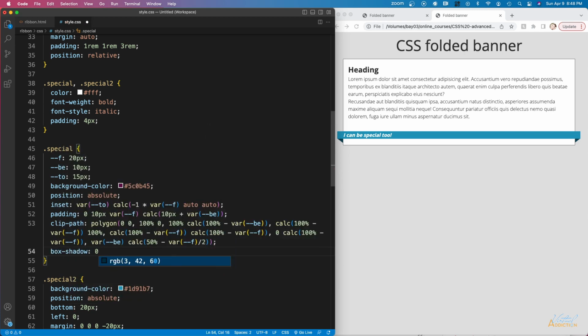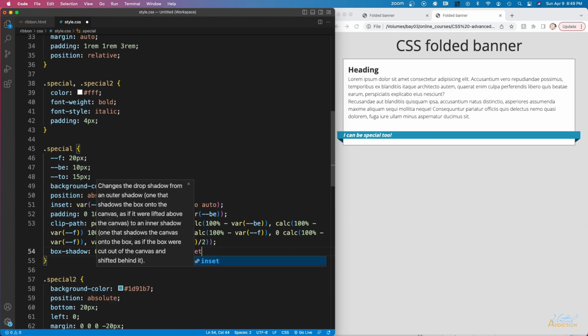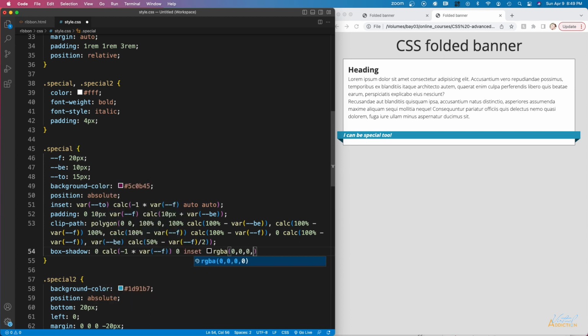And for our box shadow, this is going to set the background color of our banner element. We'll use 0 for the first value. We're going to use calc for the second value. I'm going to use -1 times our variable for the folded edge. And then we're going to use 0 for the blur amount. We're going to set this to inset. And we're going to use an RGB value of black, and we're going to set it to 50%.